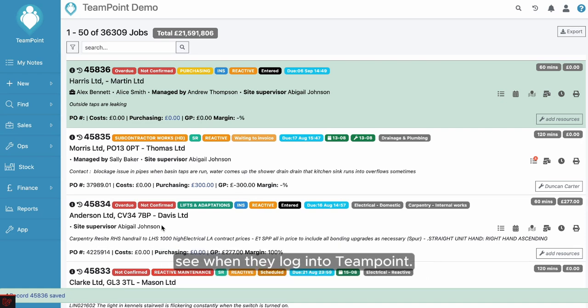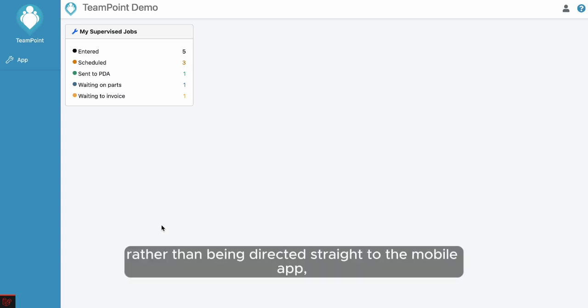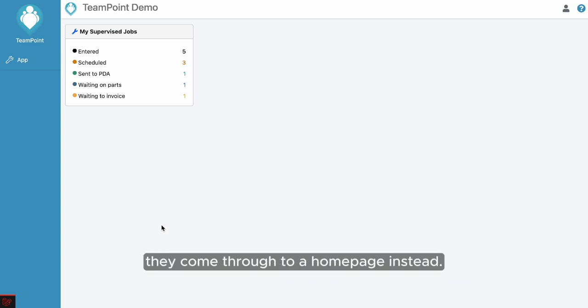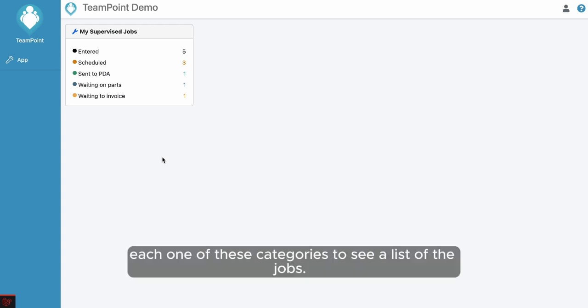So the next thing we need to know is what do our supervisors see when they log into TeamPoint? Let's have a quick look at that. I'm going to flick to a supervisor's login window. Here we go. When our supervisors log in, rather than being directed straight to the mobile app, they come through to a home page instead. So this is the Operative Supervisor's homepage. The main thing they see is a list of all of the jobs that have been allocated to them, and these jobs are grouped by job status. So here we have 5 attended, 3 scheduled, 1 sent to PDA, 1 waiting part, and 1 waiting to invoice. They can click on each one of these categories to see a list of the jobs.